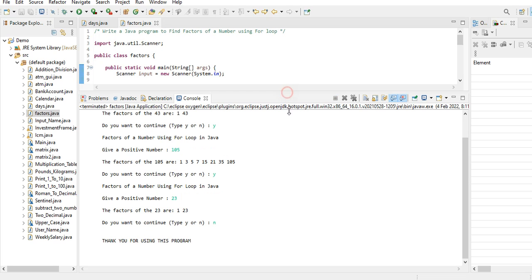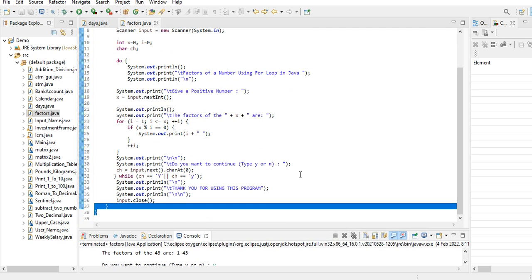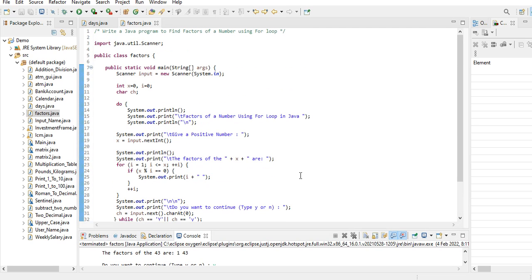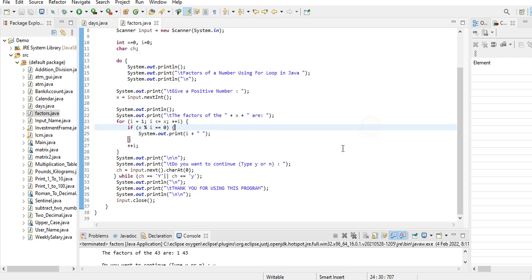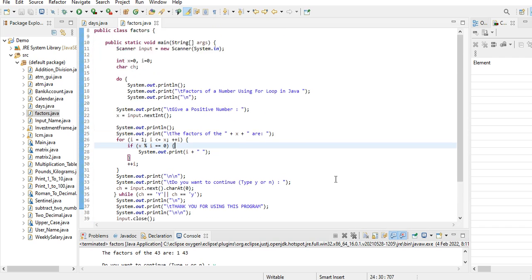So this is the end of our tutorial video guys on how to write a program in Java to find the factors of a number using for loop statement. I hope that you learned something new in this tutorial video.